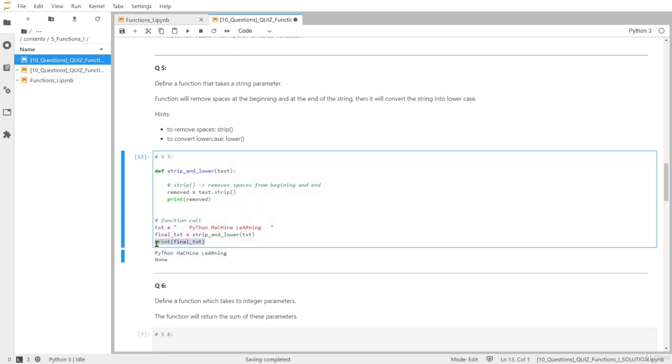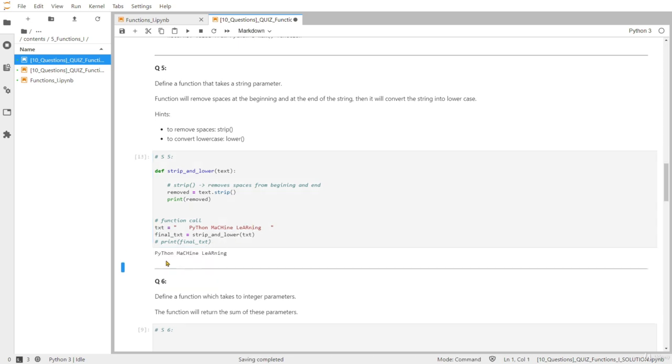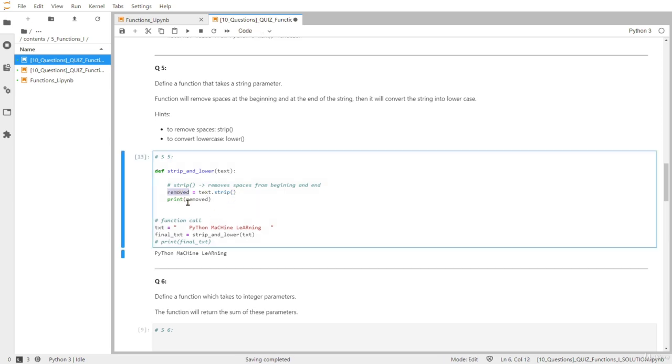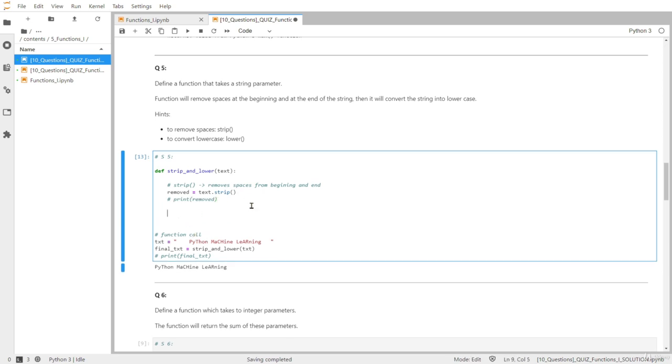I can close this just to avoid that none. So as you see, the function removed the spaces and it worked. It removed the spaces and it printed. Okay, now the next thing is to make this lowercase. Now I will make this lowercase.